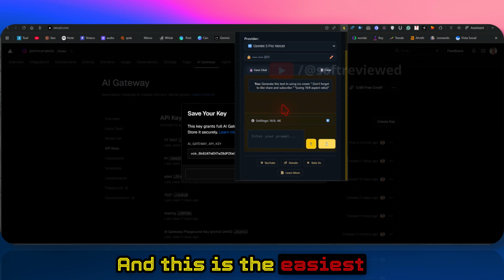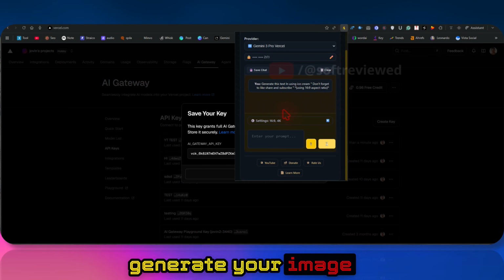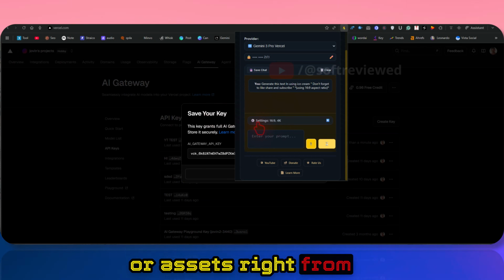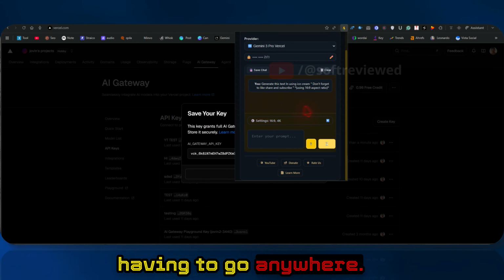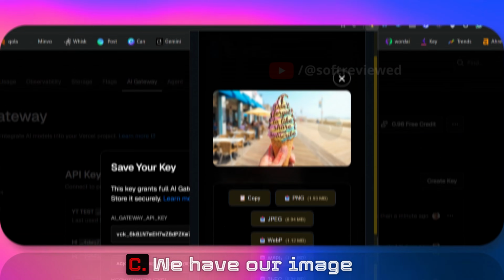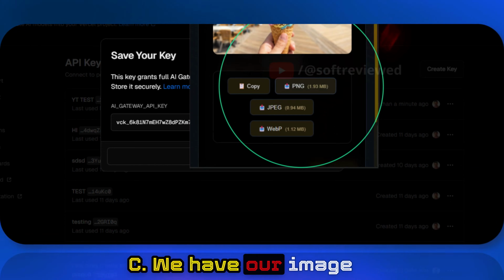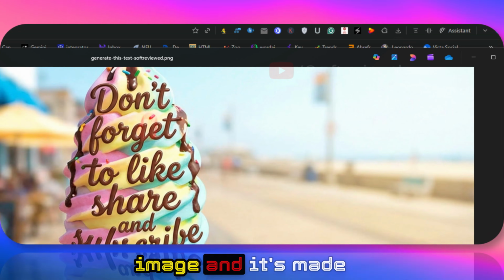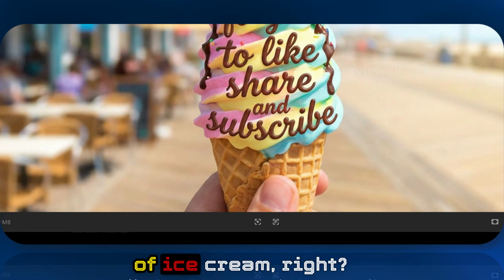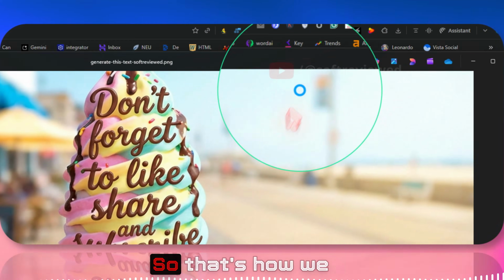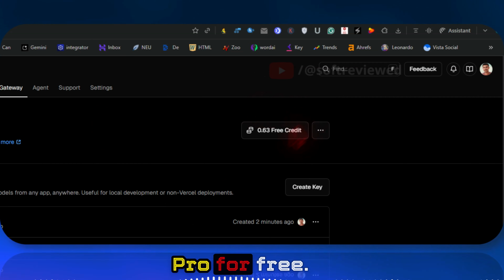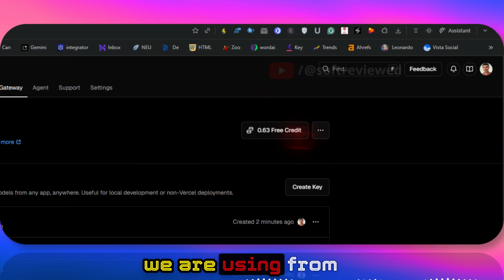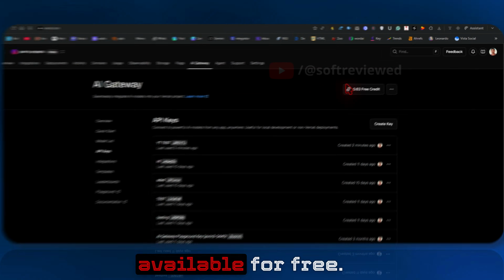And this is the easiest way, because you can generate your images or assets right from your browser without having to go anywhere. See, we have our image downloaded, and if you look at the image, it's made of ice cream, right? So that's how you use Nano Banana Pro for free. And as you can see, we are using our credits, that's available for free.